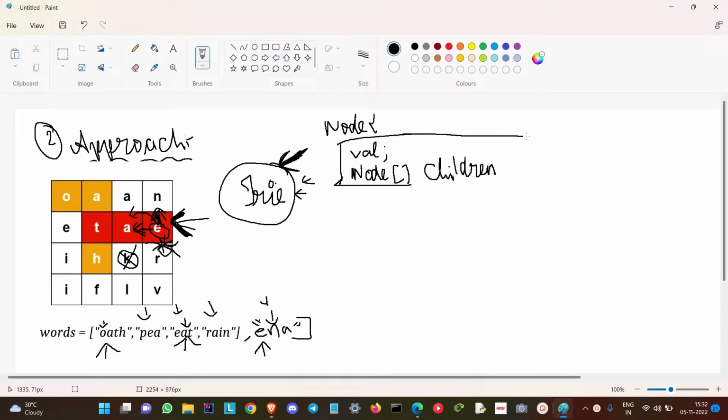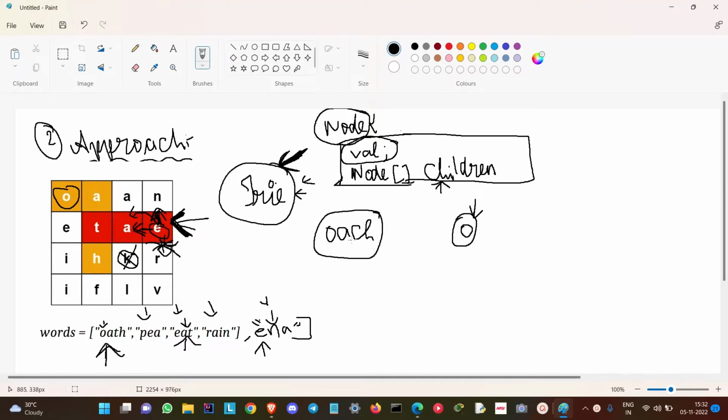So each node is nothing but part of the data structure. Let's call this a node. So this is a node, an empty node, and this empty node can have a value. So let's say we have O. We are building a trie node O, and we have children, right? Let's see for the word "oath". How can we form the structure of "oath" in the trie data structure? So we'll have a word O.